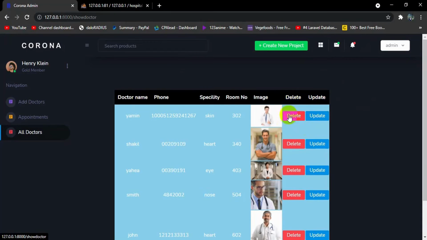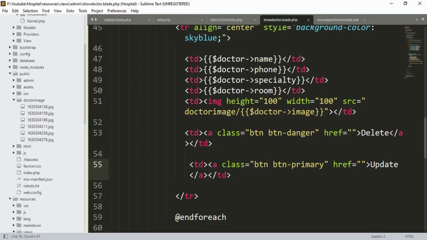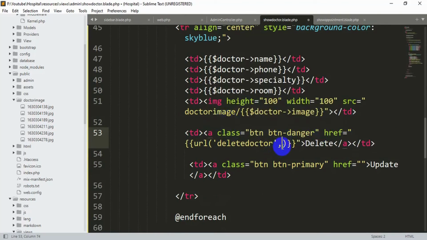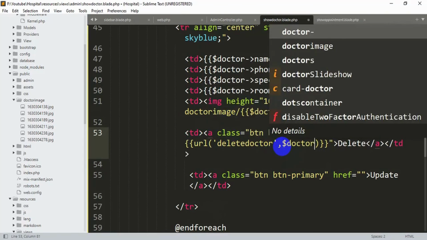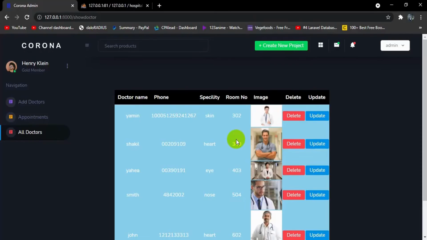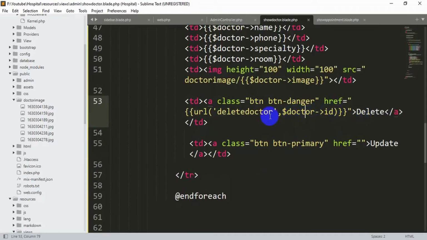So let me do the delete part first. So let's go back to our code, and here inside this href we are going to give two curly brackets, and then we are going to say url, first bracket, single quotation, and let's say delete_doctor, and we need to say here $doctor->id. So let me just explain it. So if someone clicks this delete button, then it will get the id for this data and then delete this data. So we are actually sending this id to our route.